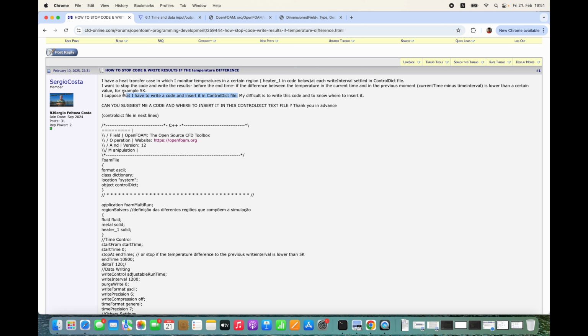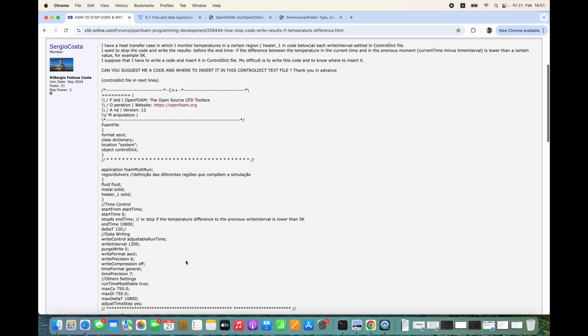So he has an idea what the solution might be, and we are going to talk about one possible solution by using coded function objects. And he adds, my difficulty is to write this code, and I don't know where to insert it. Can you suggest me a code and where to insert it in the controlDict text file? Thank you in advance. And this is basically the thing.